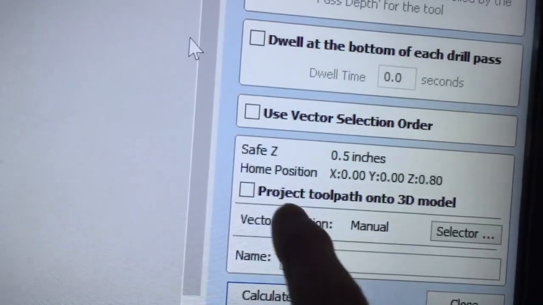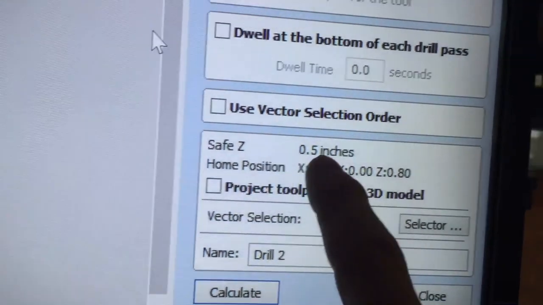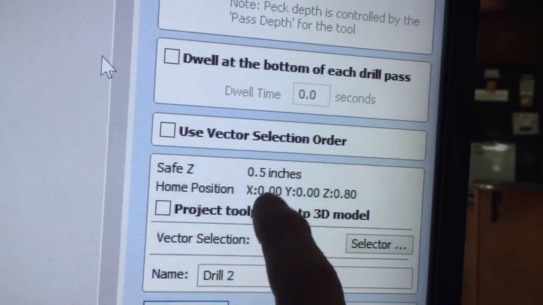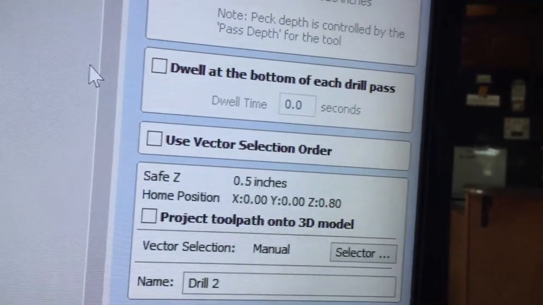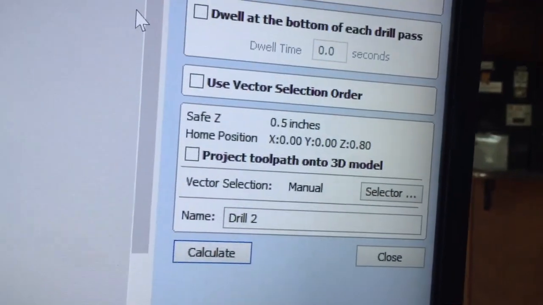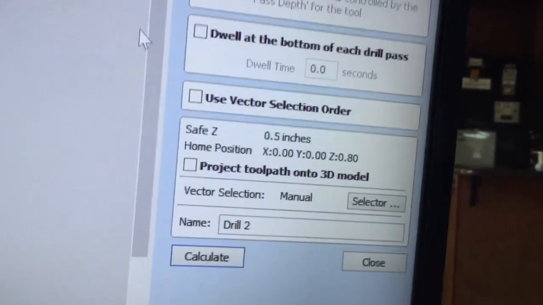And this is the safe Z. You can set that in your models. 0.5 to 0.3 inches is what I normally use. When I'm doing a big model, sometimes I'll go up to 0.8 for my safe Z, so it gets over the 3D model. And we're going to call this drill 2.